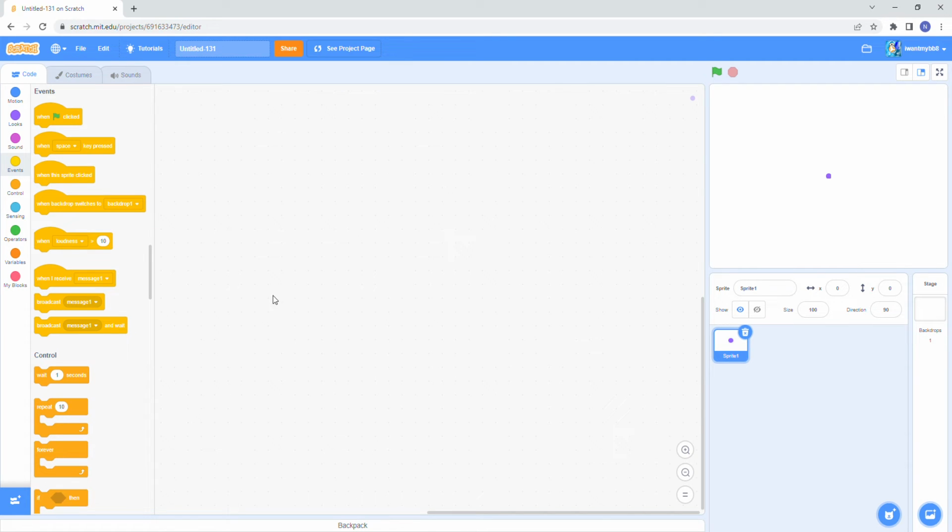Hello, today I'm going to be showing you how to create a super basic mouse trail using Scratch.